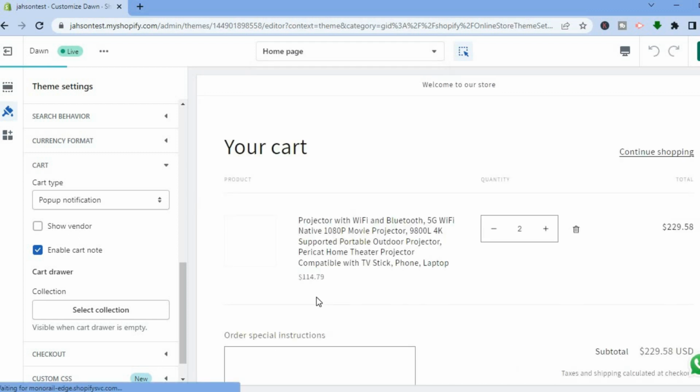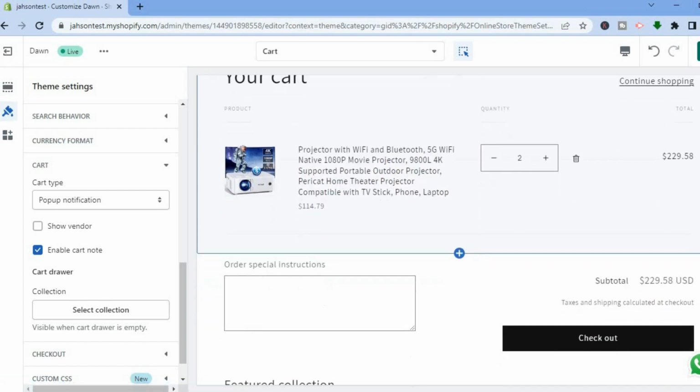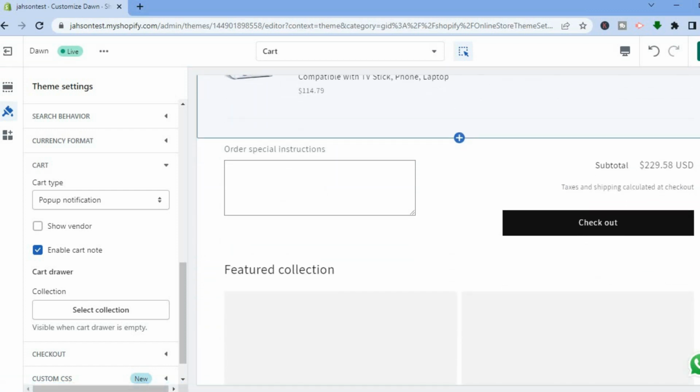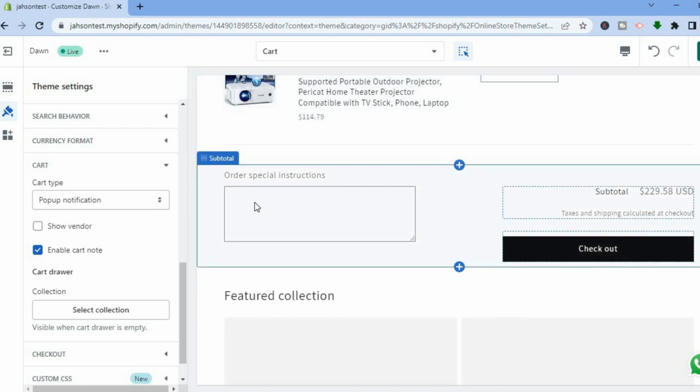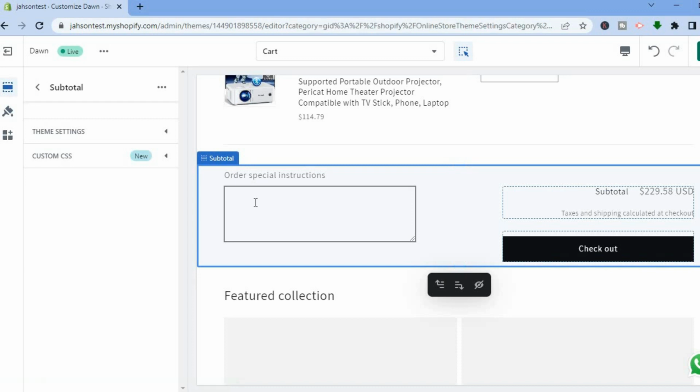As you can see right here, this is the cart page. From here, you can simply scroll down and you'll be able to make any changes you want to the cart page. So for example, you can see right here, as we have enabled it, you can now add a text right there. You can add anything you would like. So let's say, for example, we want to add thank you for your purchase. We can type it in right here.